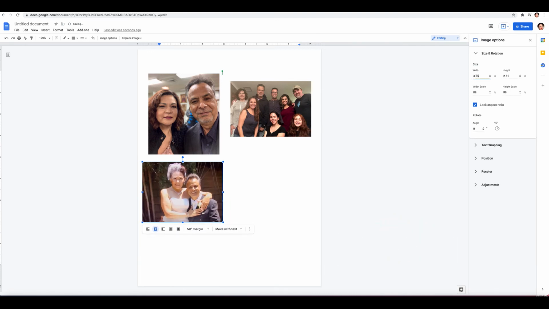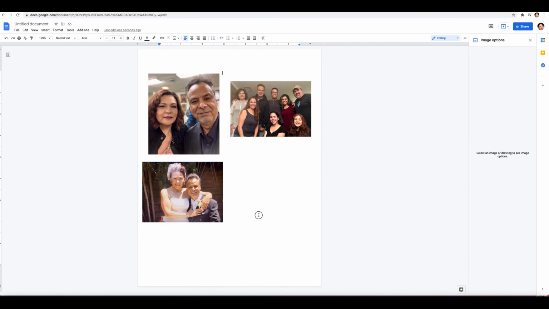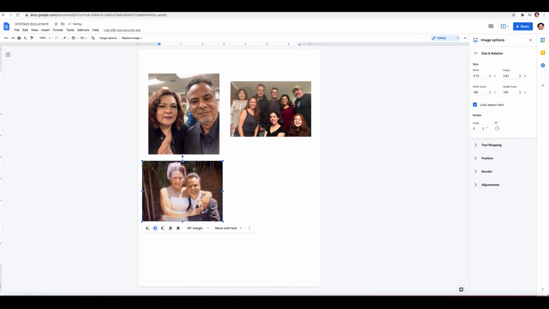3.75. Why 3.75? Because the coasters that I'm going to make are 4 by 4. So this is almost like a rectangular size picture, so we're going to do the biggest side. We're going to do 3.75, and whatever the other number is, that's fine. So then you have it there already. You have the size, and I'm going to print these 3.